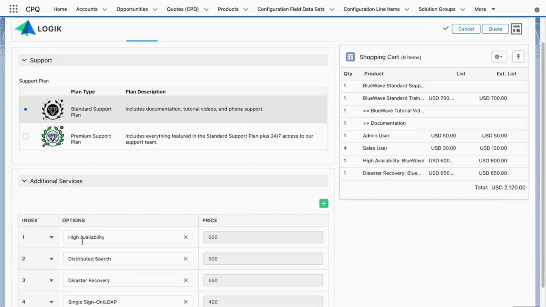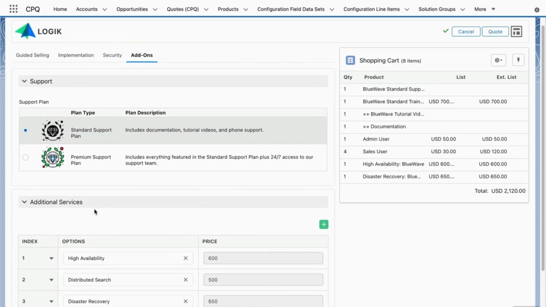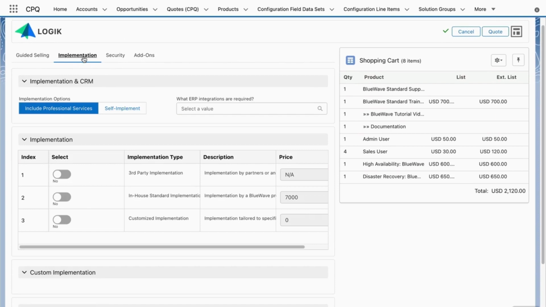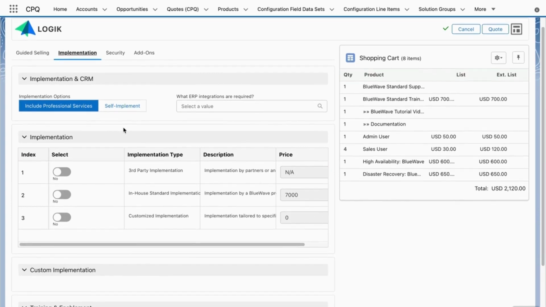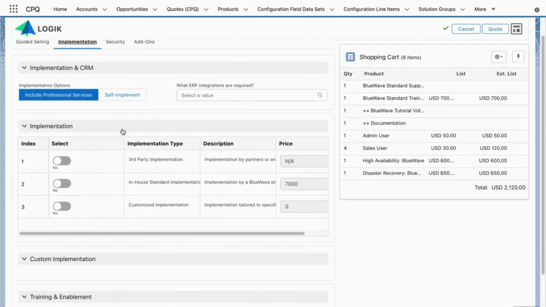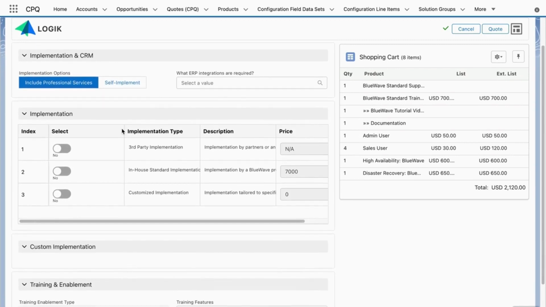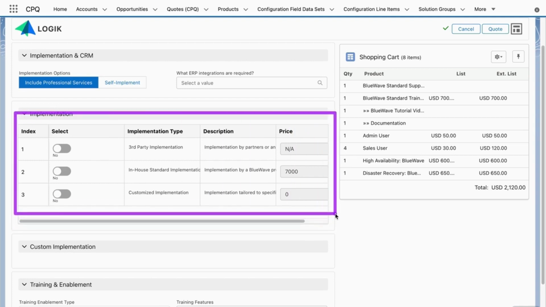So let's now move on to a different part of software selling, and let's talk about the implementation. Here we have a situation where I am asking about the different implementation options the customer might want. And I have a set here that is outlined in implementation, asking me, do you actually want to have third-party implementation, in-house standard implementation, or customized implementation? And I'm going to select customized implementation. And with this, I will get another set below that gives me another bunch of options.